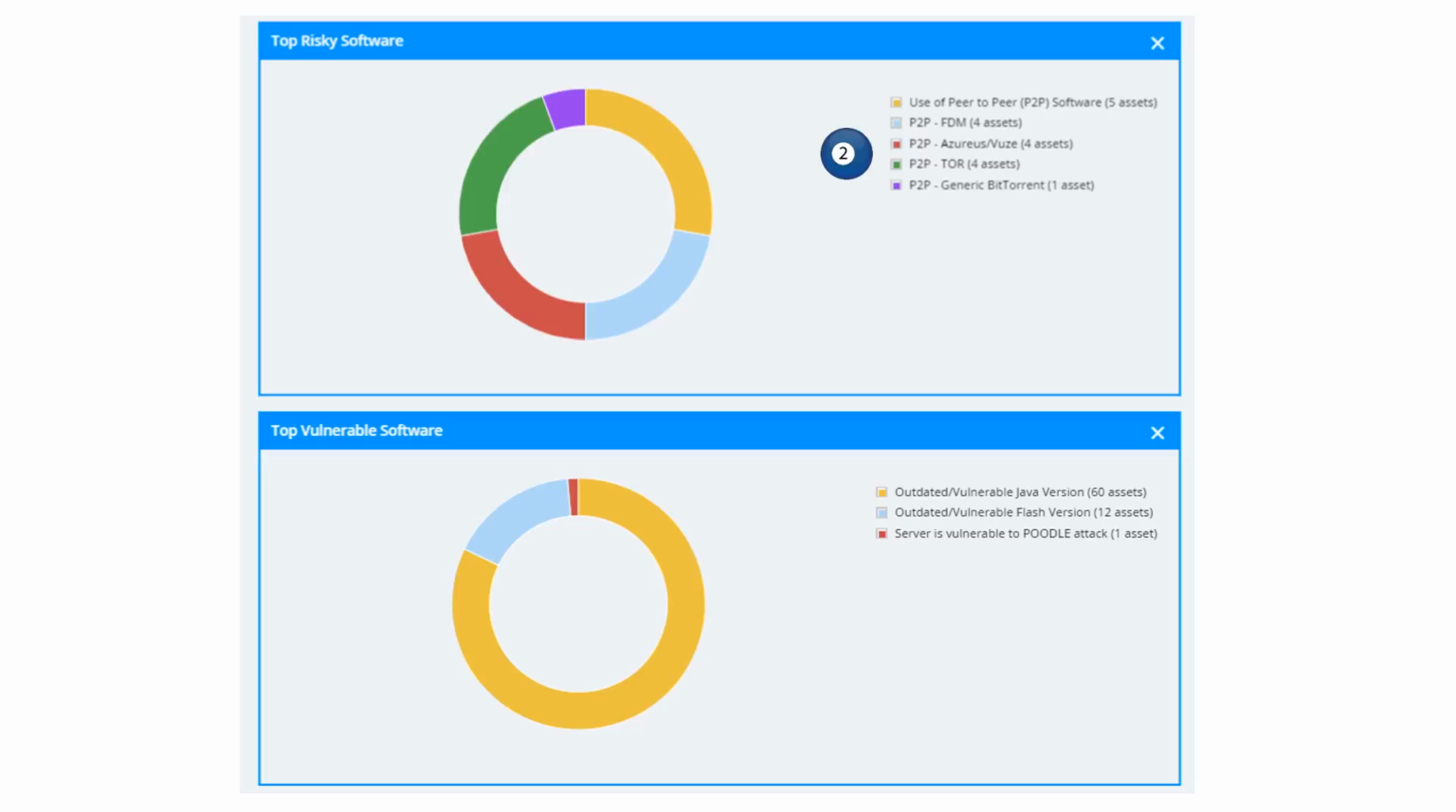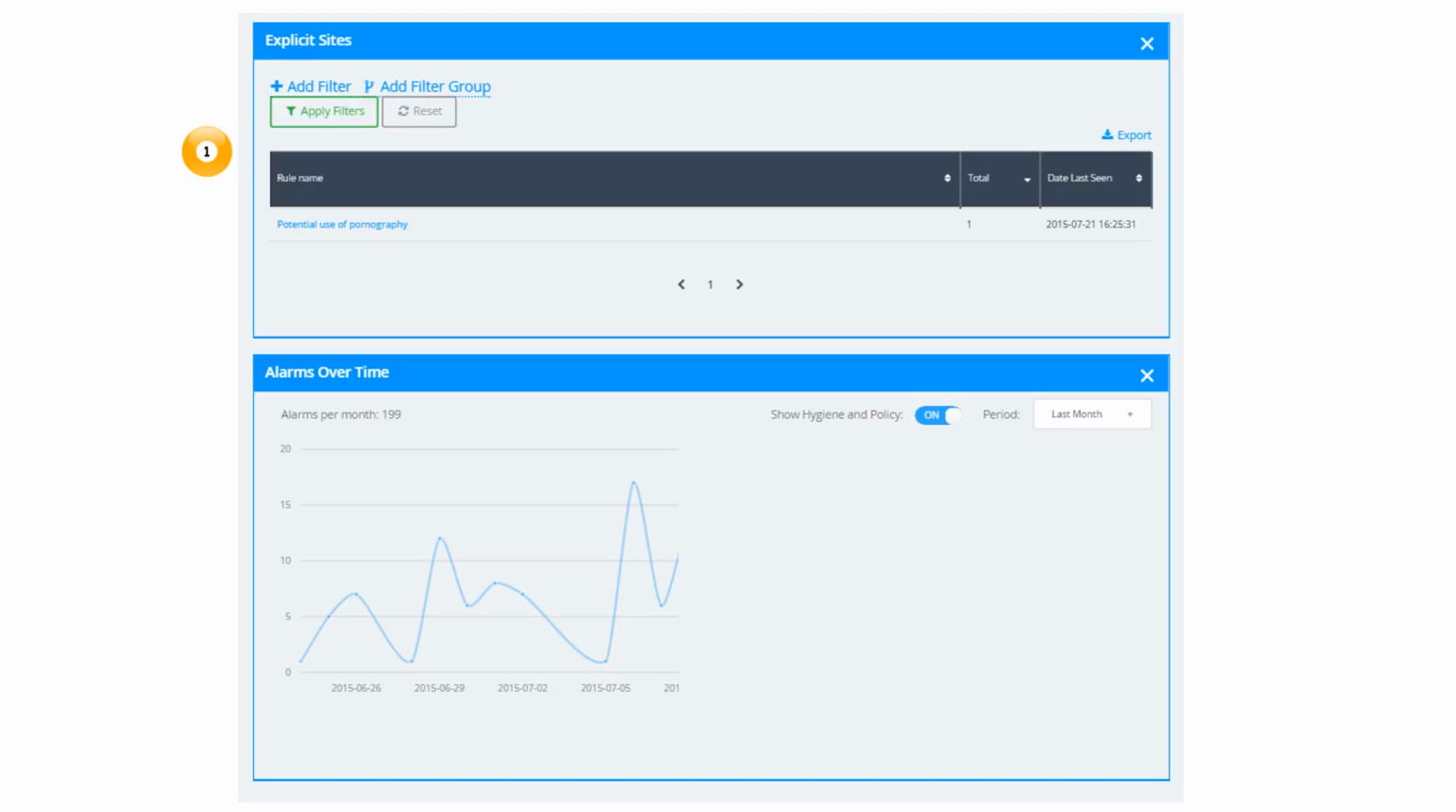In this example, there are 4 users running the Tor browser. We also have widgets for top vulnerable software running on your network. In this example, we have 60 assets that have an outdated version of Java, one of the most exploited vulnerabilities. With this widget, you can see if any of your users is violating a corporate policy and visiting explicit sites. You can also track all of your alarms over time.